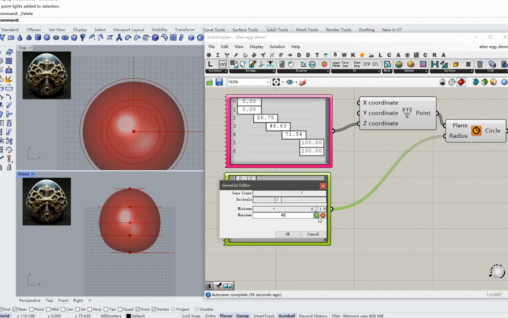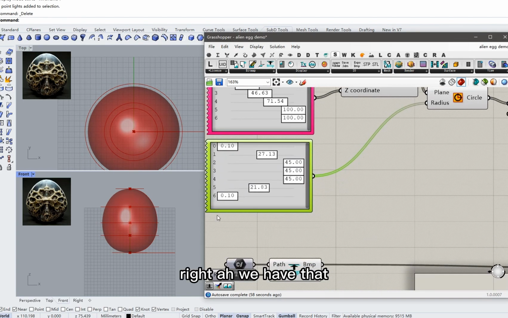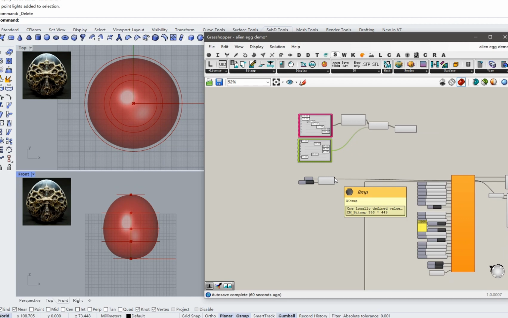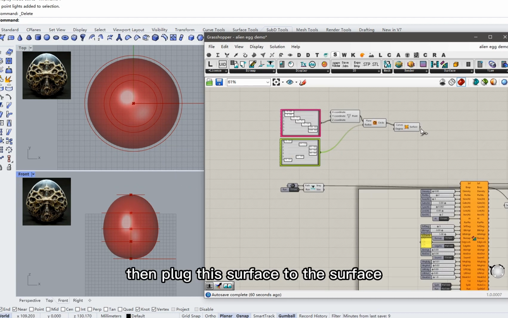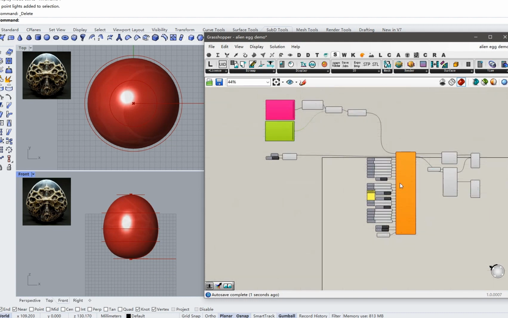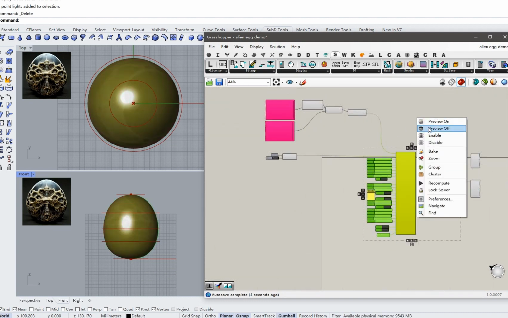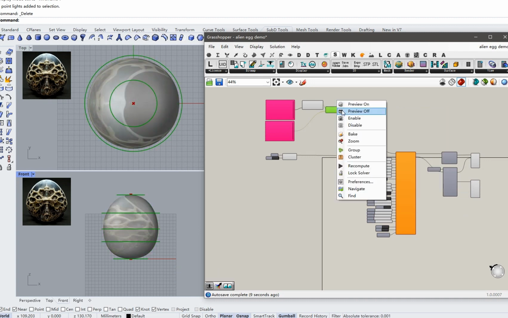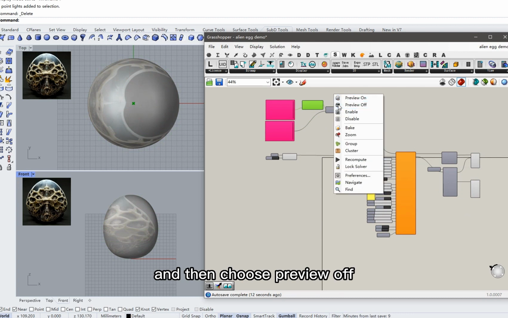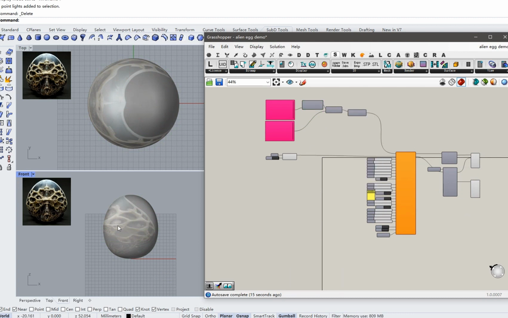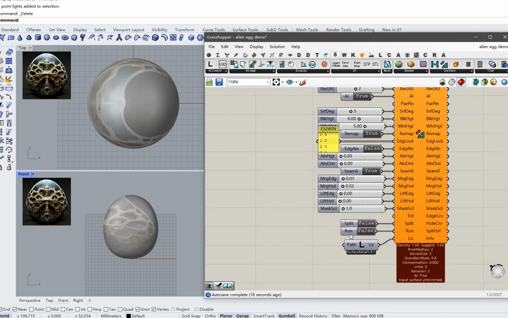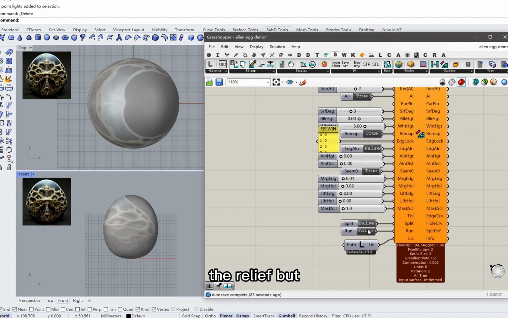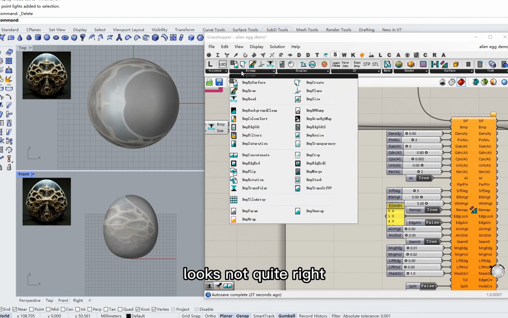Very smaller. Right, we have that egg shape surface. Then plug this surface to the surface input. I hide this geometry, right click the mouse, and then choose preview off. I can run, and we have the result, but it looks not quite right.